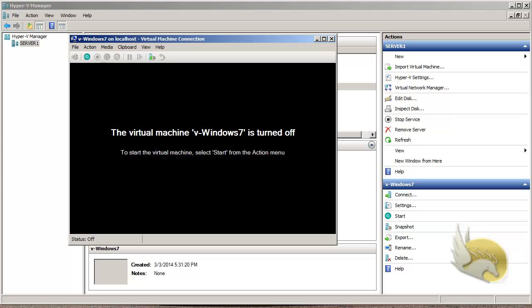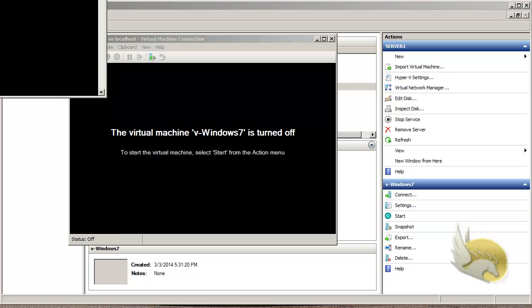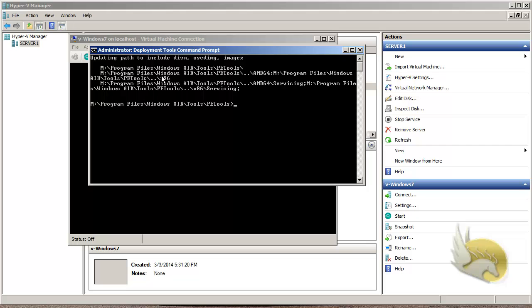So what should I do? First of all, I can go to the Start menu because I have installed Windows AIK. I have Microsoft Windows AIK in my Start menu. Inside that there is a command prompt called Deployment Tools Command Prompt. Now of course you can go to a simple command prompt and go to the installation folder of your Windows AIK. You can see that there is PE Tools here.